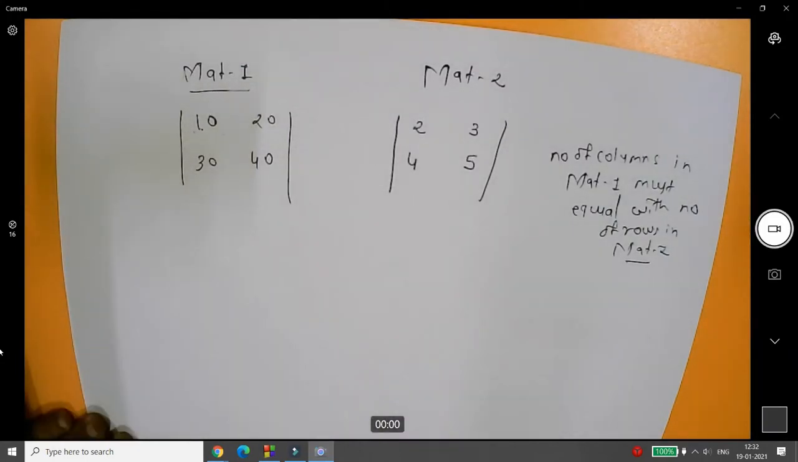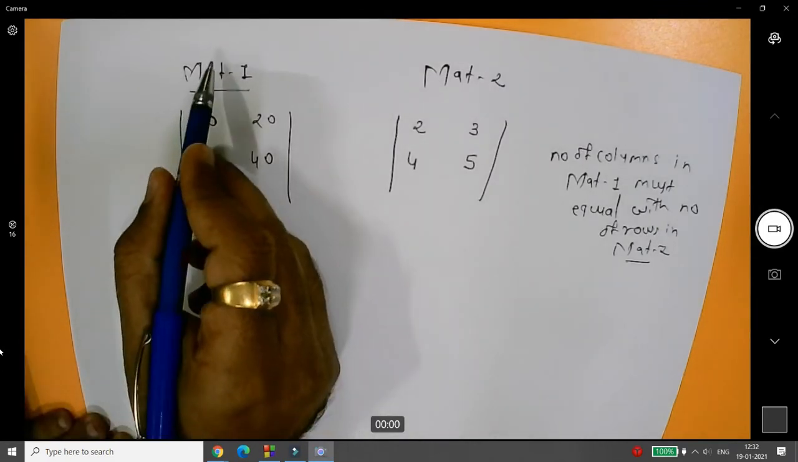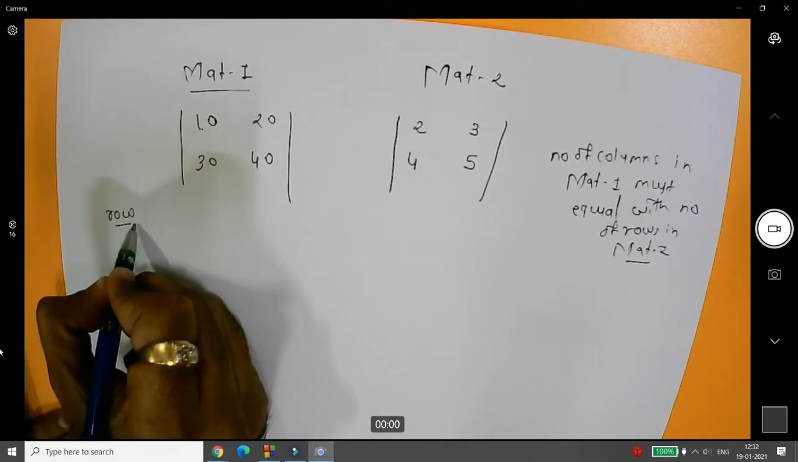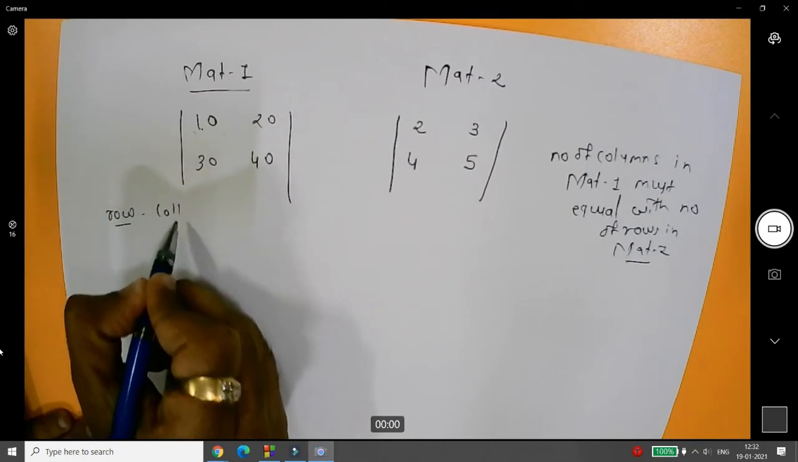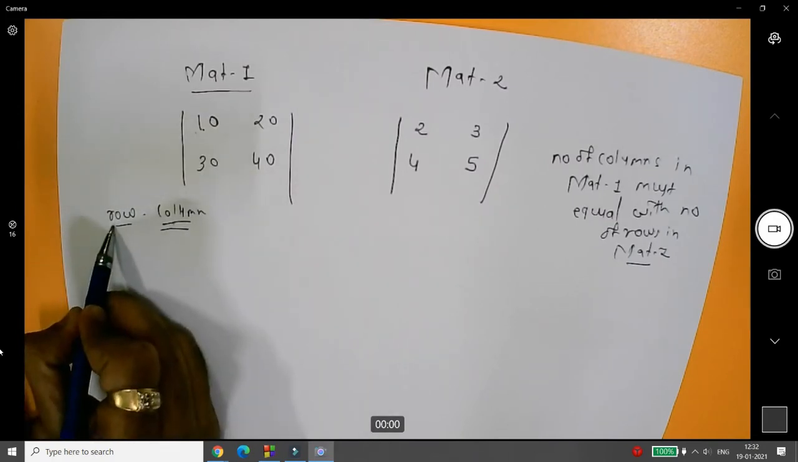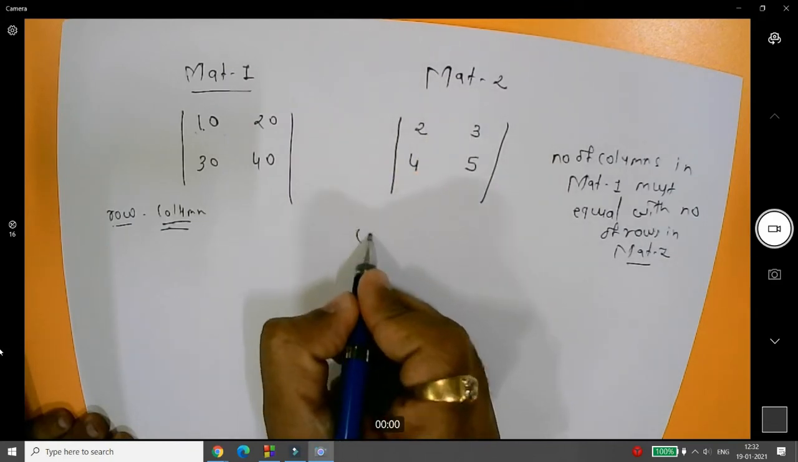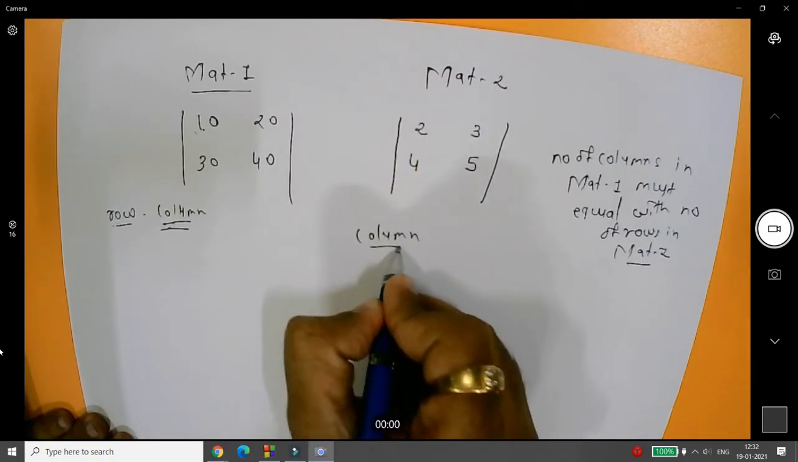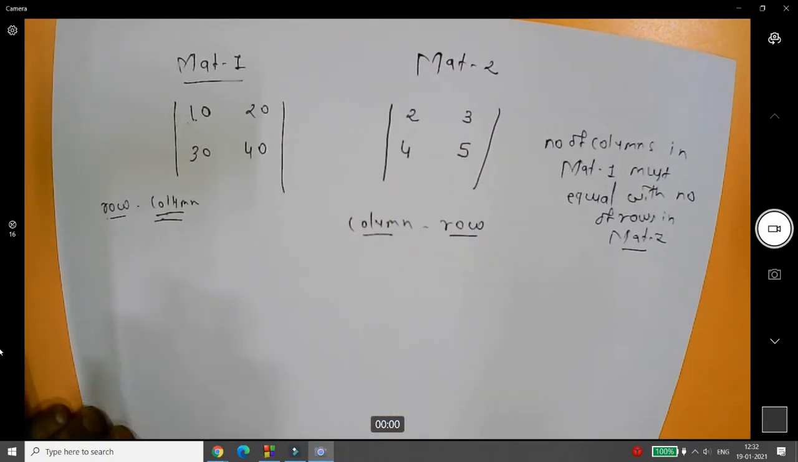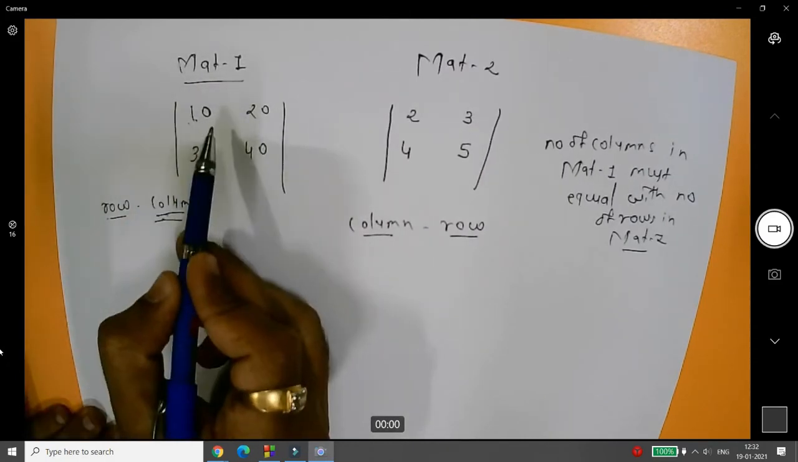Second, how can we do the matrix multiplication? Very simple. In matrix 1, your row will be fixed and your column will be variable. In matrix 2, your column will be fixed and your row will be variable, right? So let me do the example. Your row is fixed, so your row is this.